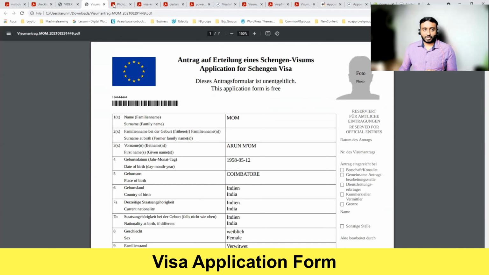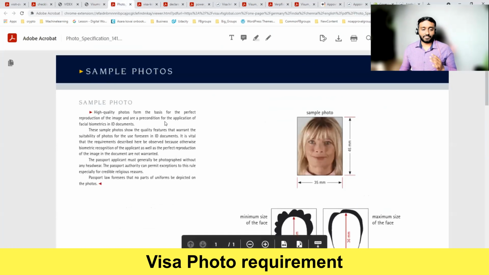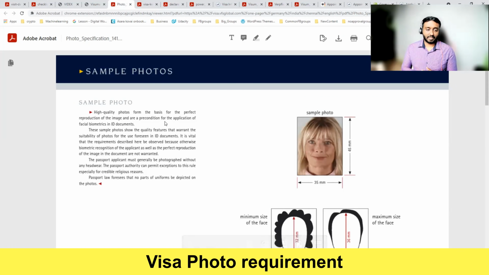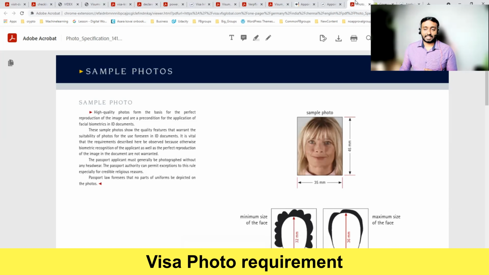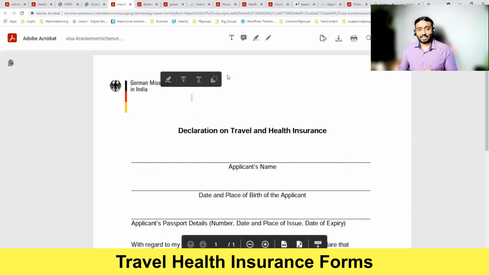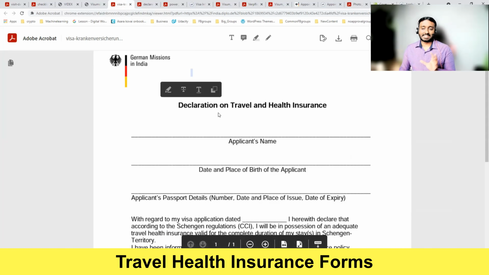Now this part, the photo, I'll just explain the photograph. The photograph is the same thing you have done for your applications when you came to Germany. It's a biometric. It should not be older than 6 months. So make sure you follow this particular format so that you get no problem. And the next, once you have the application and the photograph, along with the application, along with the cover letter and everything, you have to also sign this declaration on travel and health insurance.